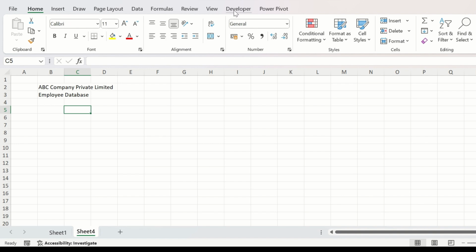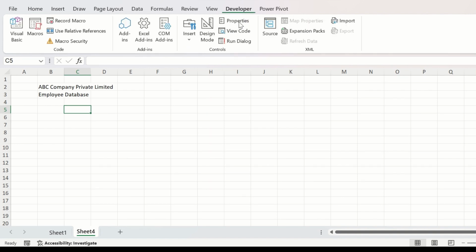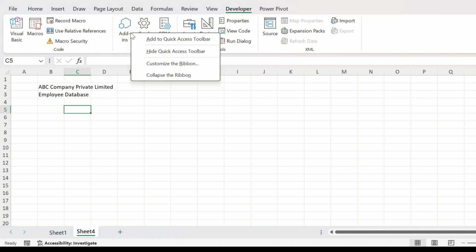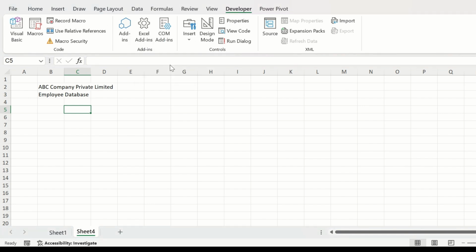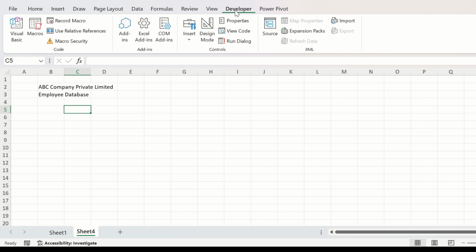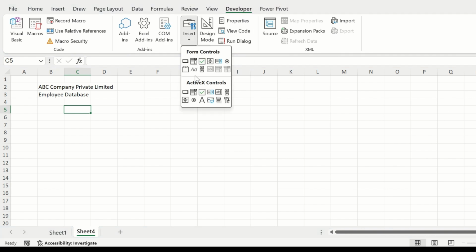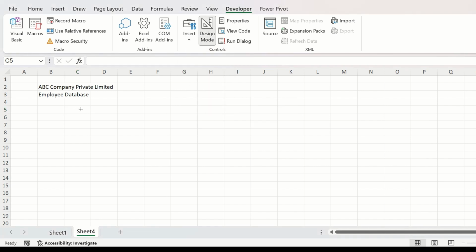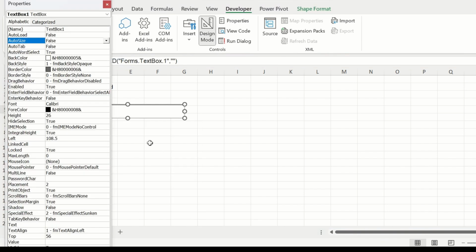For that we need to go to the Developer tab from the ribbon above. If the Developer tab is not visible in your system, then first right click anywhere on the ribbon, click on Customize the Ribbon. You should check the Developer option on and click on OK. So now here the Developer tab is already there. From there you go to Insert and from the set of ActiveX controls select a text box and draw a text box here.